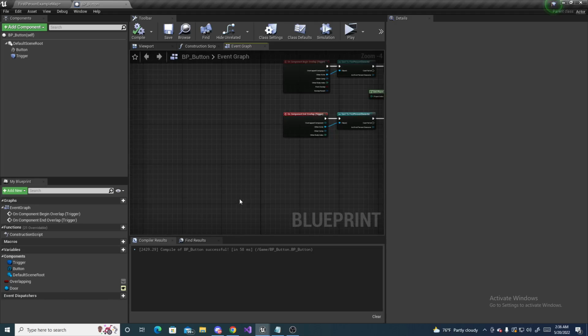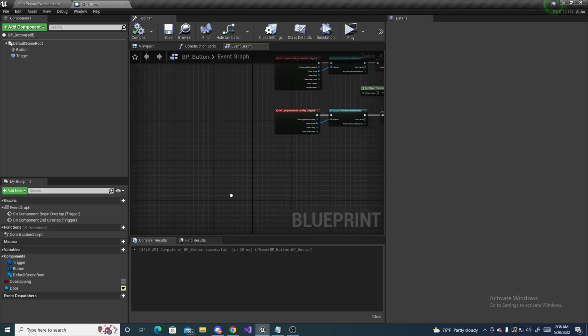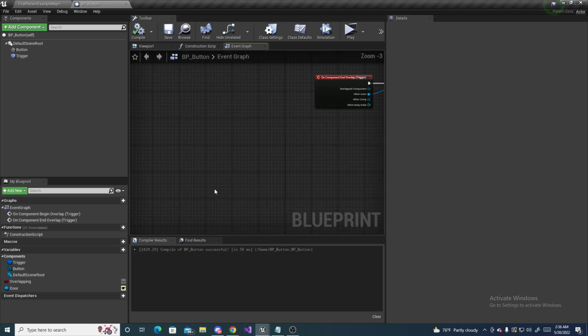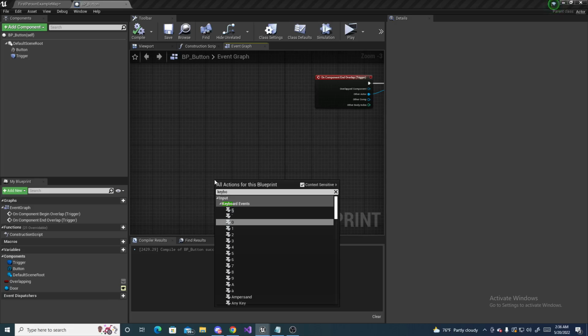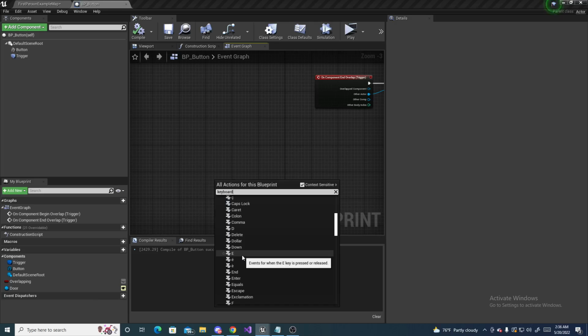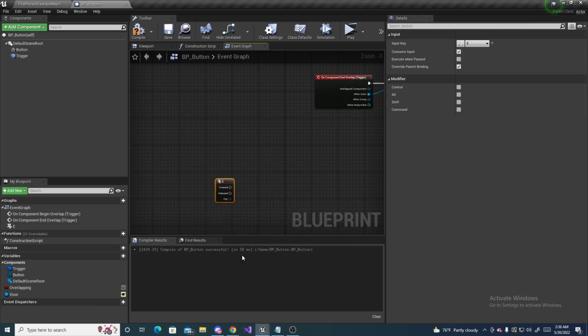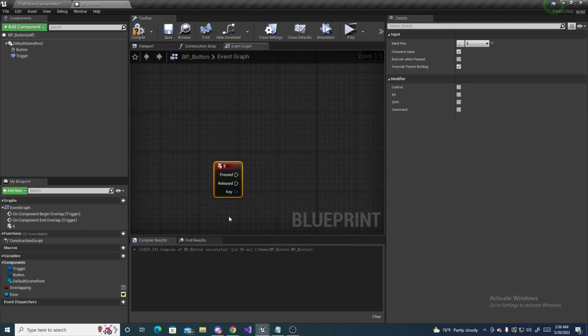So now, depending on what key you want to use to be able to open your door, this will be a little different depending on which key. So just right click and type in keyboard. And then there's a list of all the keys on the keyboard right here that you can choose from. For this tutorial, we're going to be using the E key, but you can use whatever key you would like.